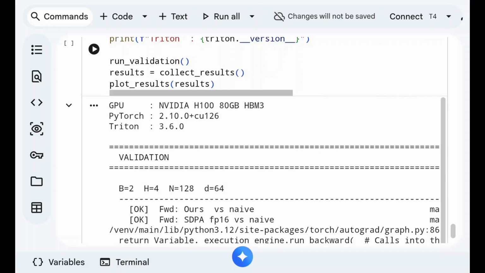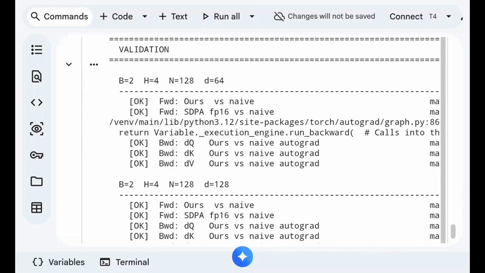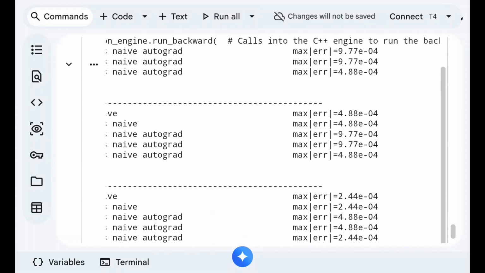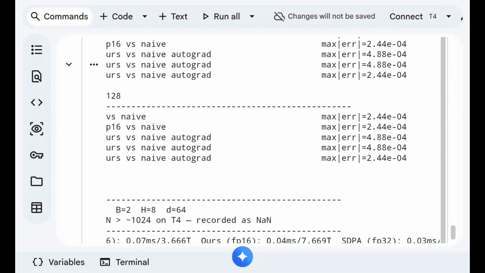Now before closing, let's go over the benchmarking once. We run our code on an NVIDIA A100 GPU, which is 80 GB with HBM3 memory. PyTorch is 2.10 on CUDA version 12.6 and Triton is 3.6.0. We do our benchmarking across different batch sizes, head sizes, sequence lengths and dimensions. Our error graphs are mostly in the range of 10 to the power minus 4.